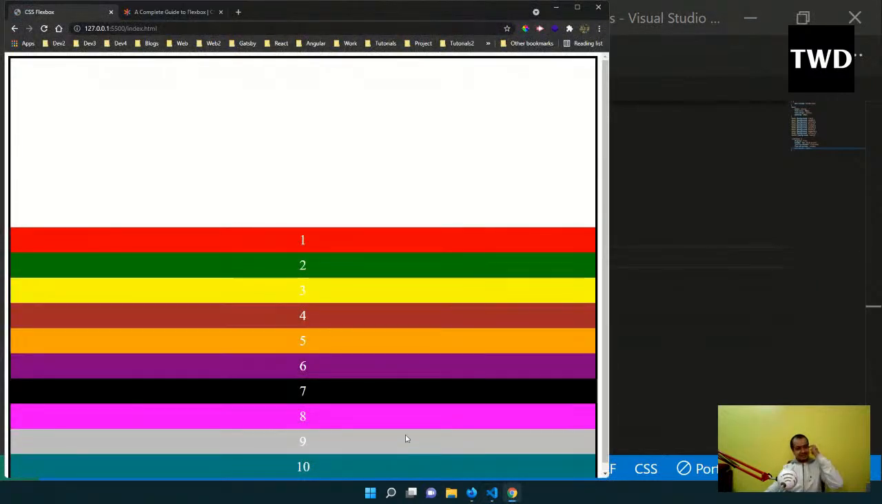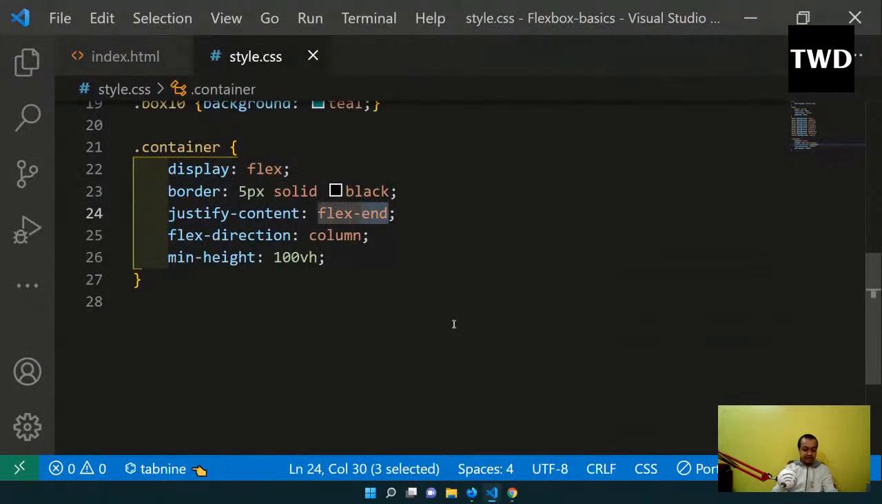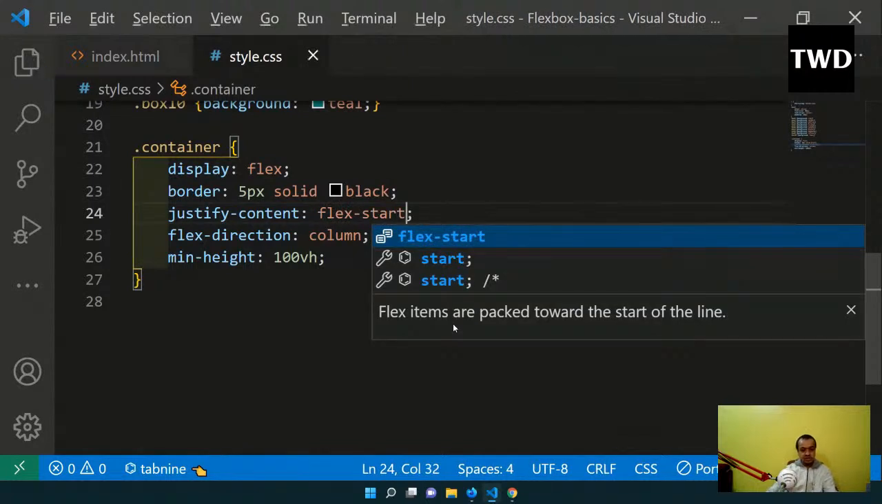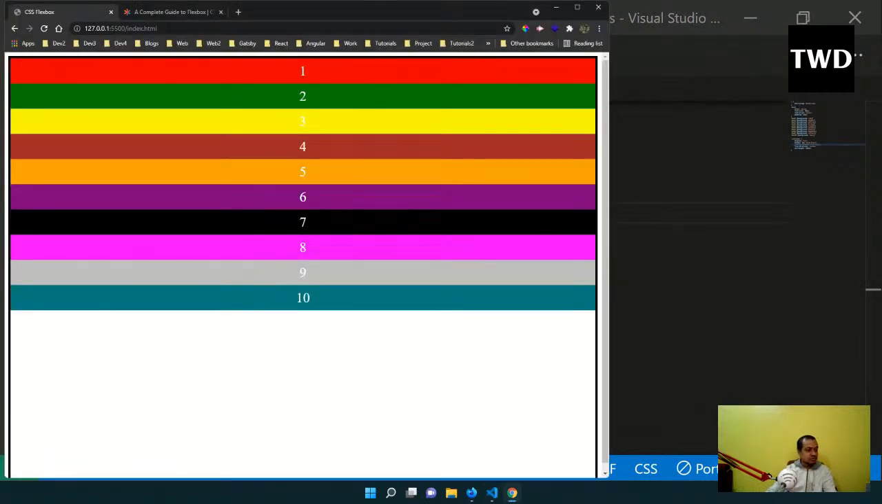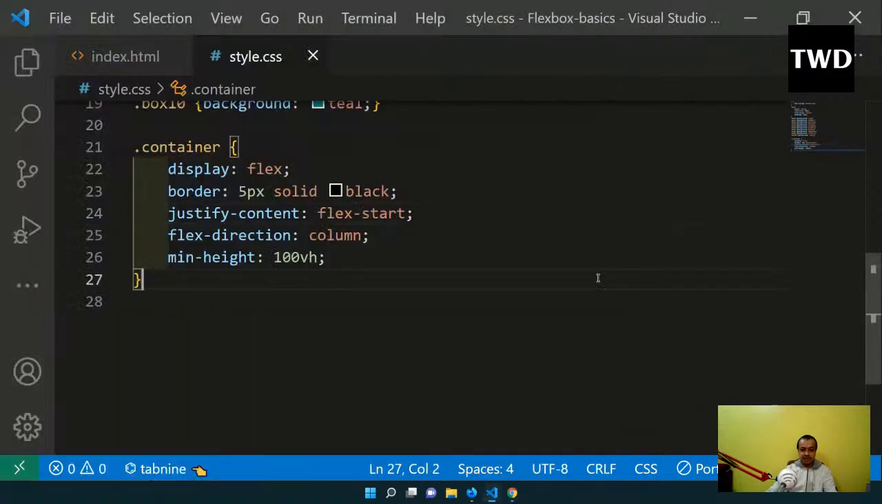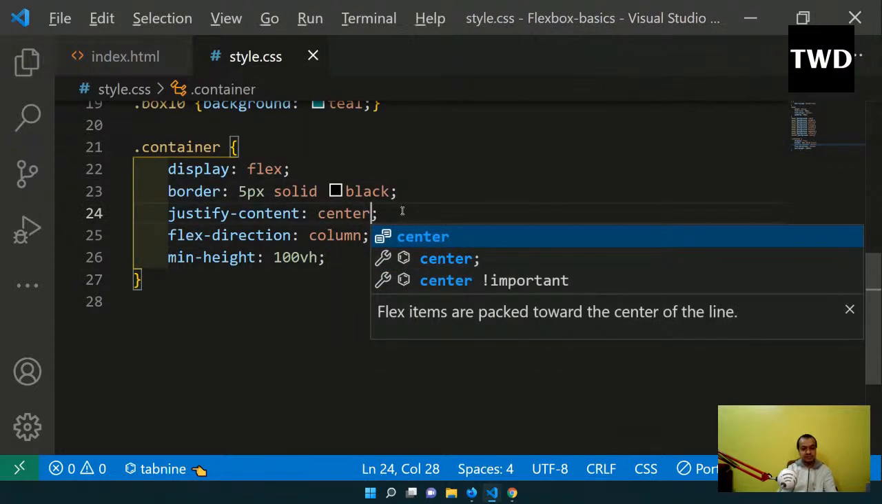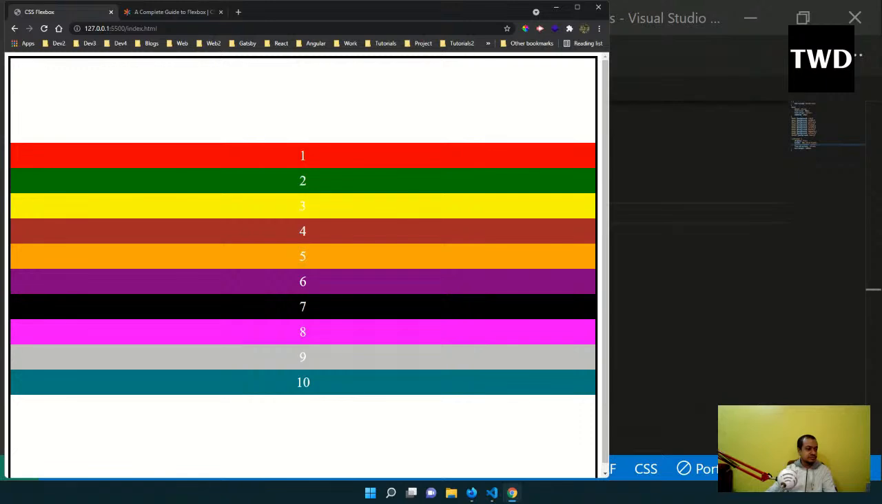See what happened. Min-height is 100vh, so it is given the full height. And flex direction is column, as I've told, so it is from top to down. Now it is top to down. Justify content is flex-end, so everything has moved to the end. Similarly, if I use flex-start, you'll see everything will move to the start. So this is how well you can move it. And as you might have guessed, if I do center, it is in the center.